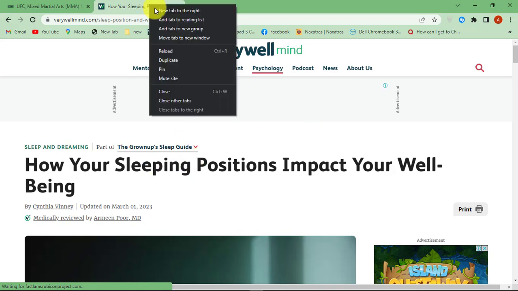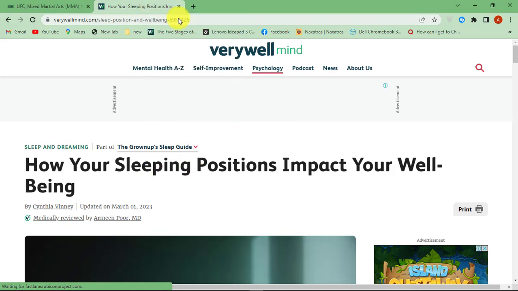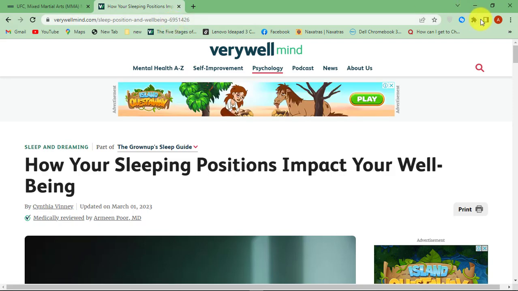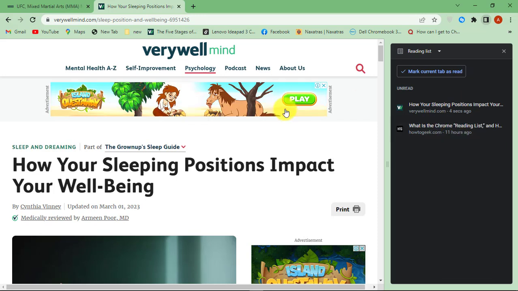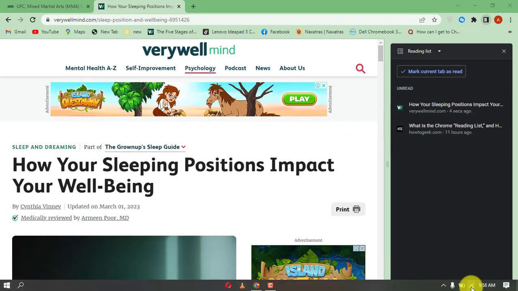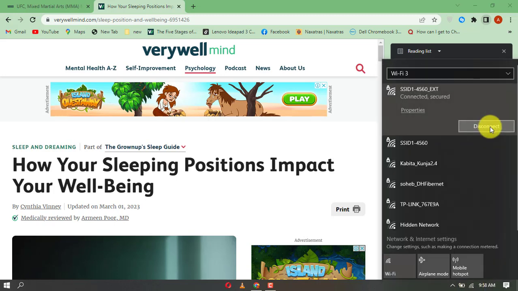Right-click on the tab at the top and then select Add Tab to Reading List. You can view your reading list by clicking on the icon right next to your profile icon. You can read the article even without the internet connection.